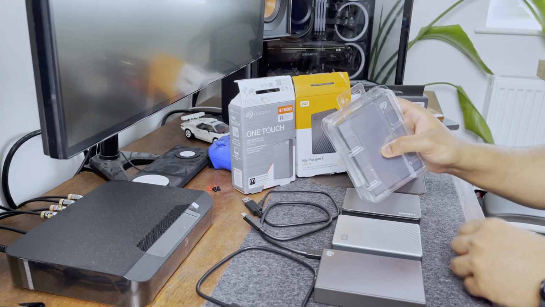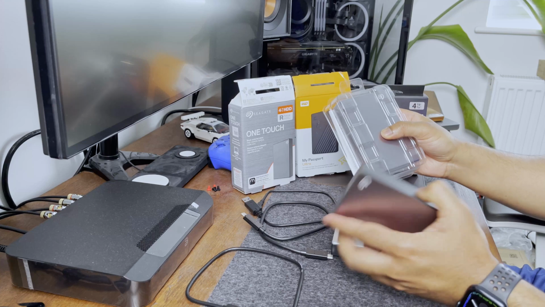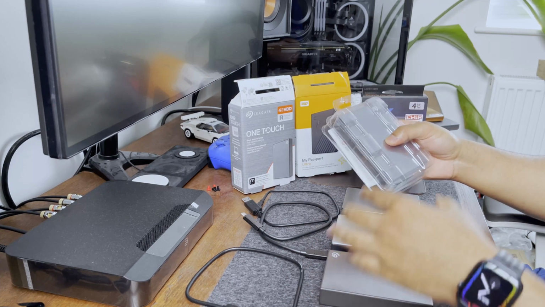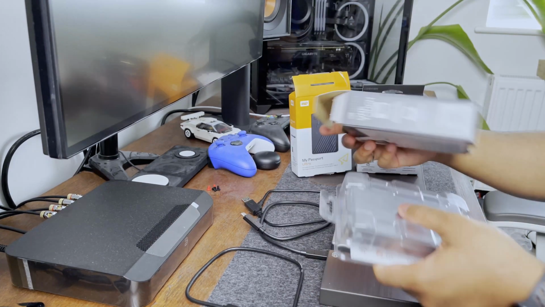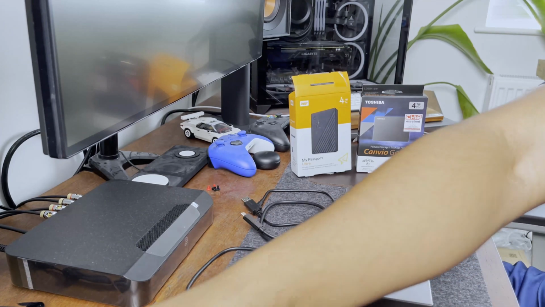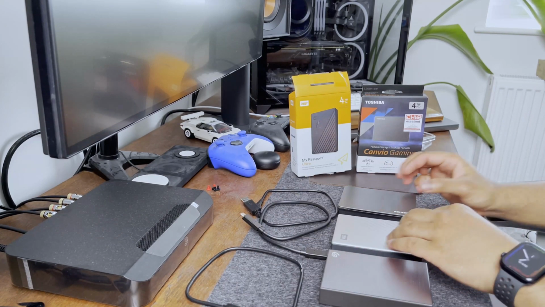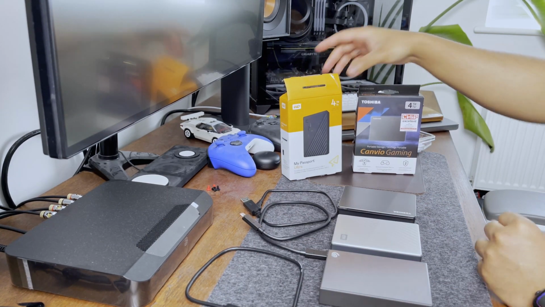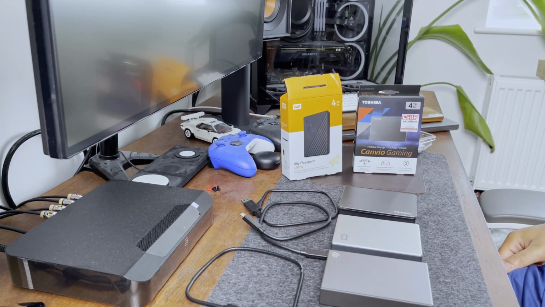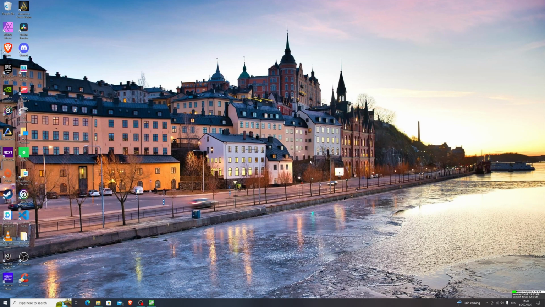If you're wondering, this is a new drive which I got. It's the same as the old one. Okay, alright, let's compare the speed now. Here I am on my Windows desktop. By the way, you can use all of these hard drives on both Mac and Windows, but I would be running the test on Windows today.